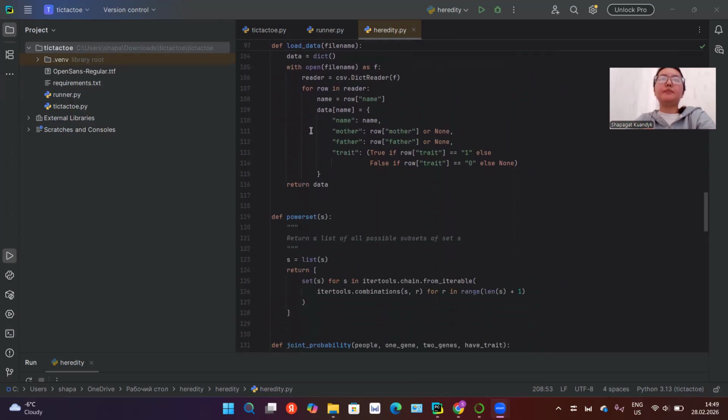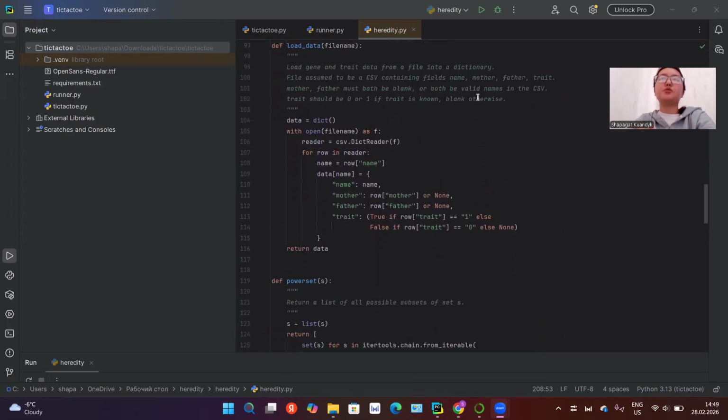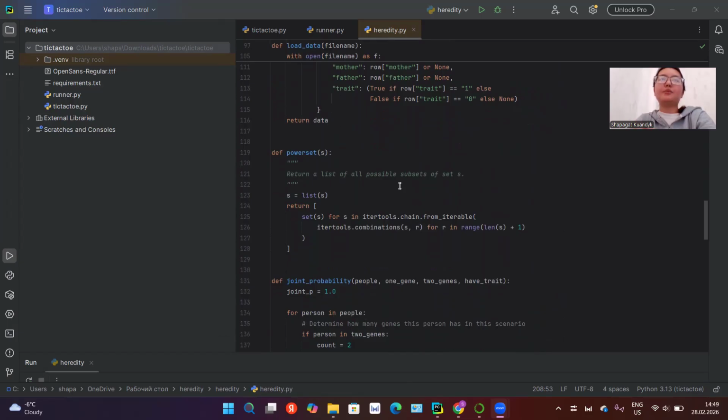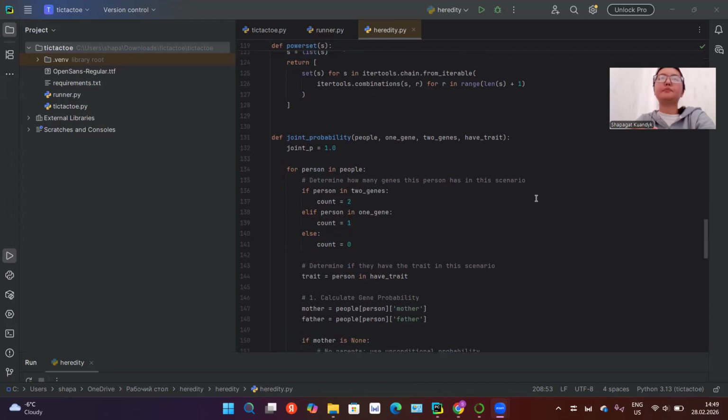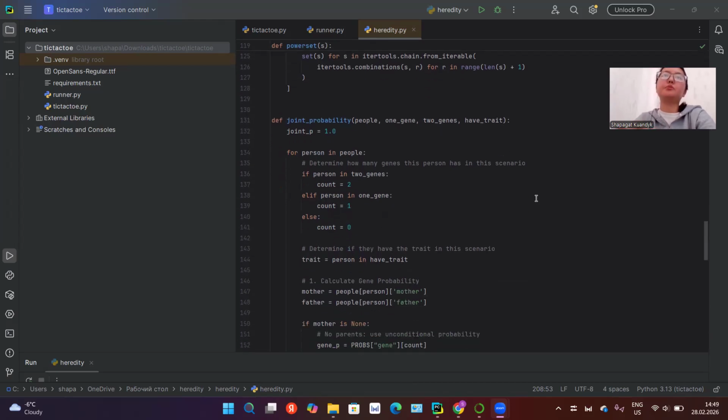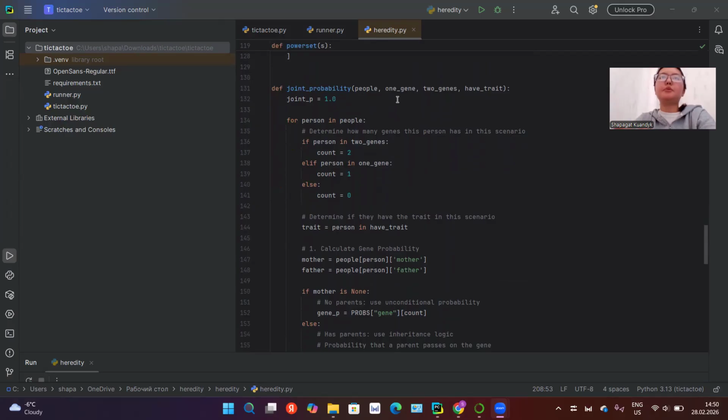We will load our data into the dictionary format. And we have our power set, which returns a list of all possible subsets of our set of people. And our main function, joint probability. Here we have people as the parameter.